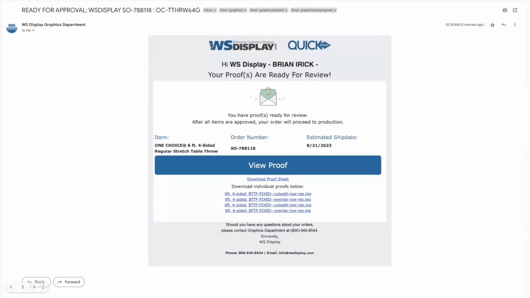Next, we have a large view proof button. Can't miss it. And below that is a link for your custom proof sheet with the logo we uploaded. This proof sheet shows all the proofs for the order. You will see 2 per file uploaded for most of our products, as we like to show the safe areas and your artwork underneath to make sure everything is where it needs to be.